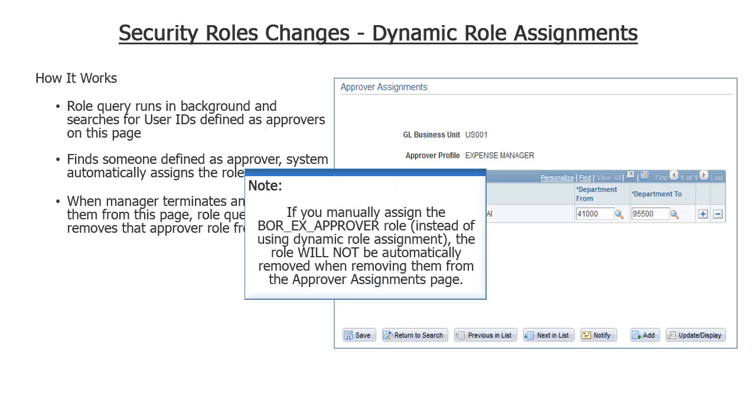However, please note that in version 9.2, if you go into a user's profile and manually assign the BOR EX approval role, the role will not be automatically deleted upon that user's removal from the Approver Assignments page. When manually added, the role is a static role and not a dynamic one.